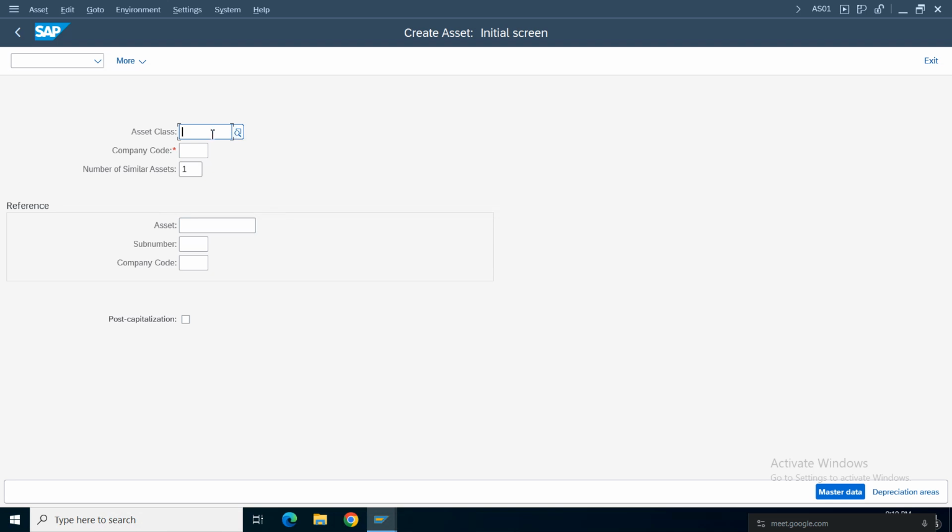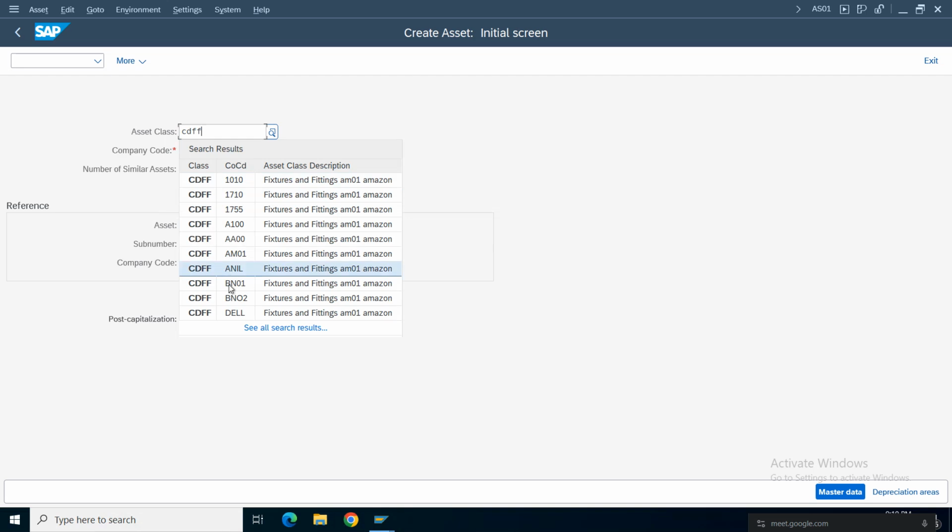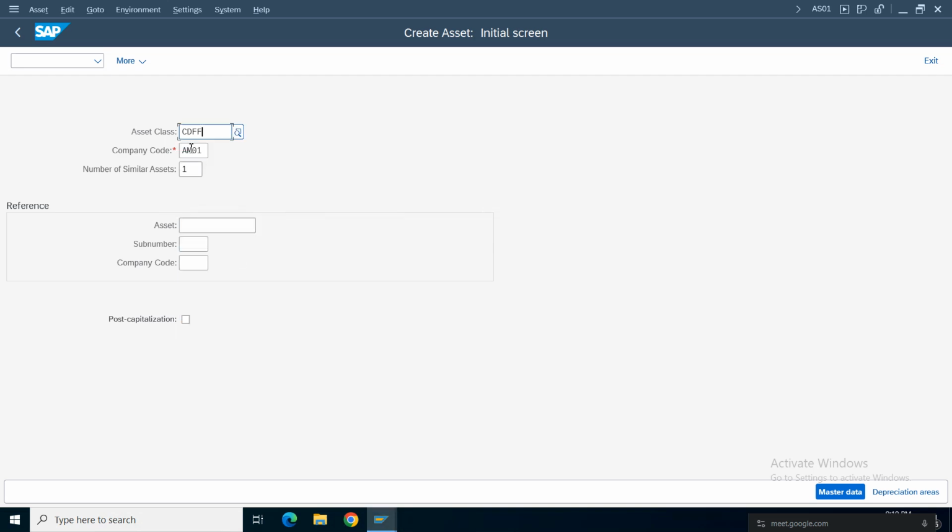Now we already have an asset class, CDFF, which is what we defined. See, CDFF, AM01 company code, number of similar assets. I want to create one asset. If you want to create five assets, you can give five. Press enter.